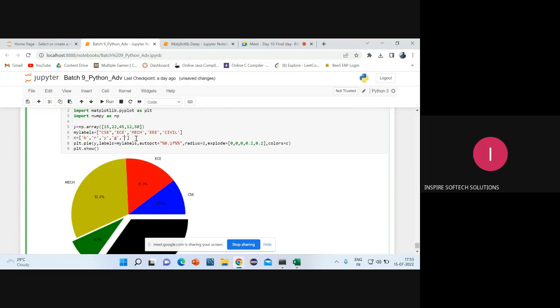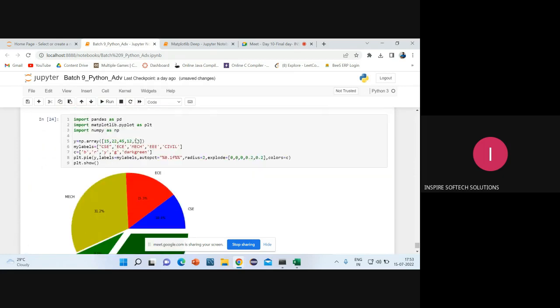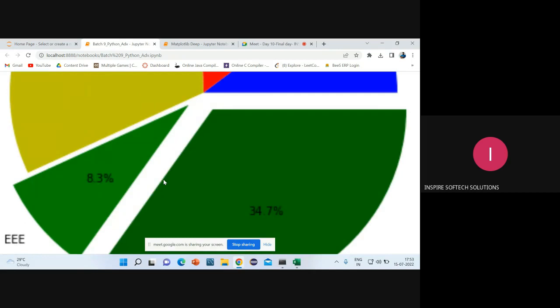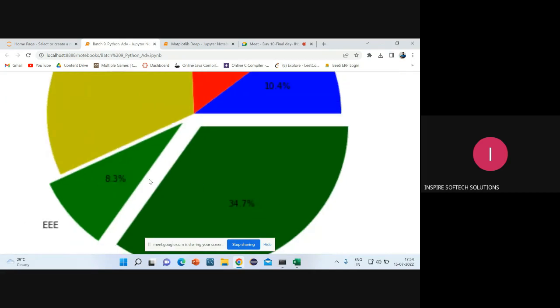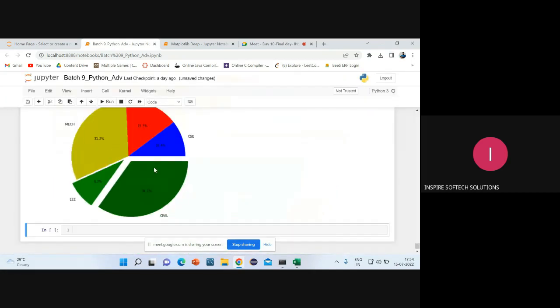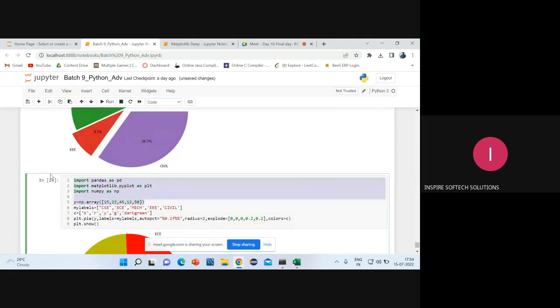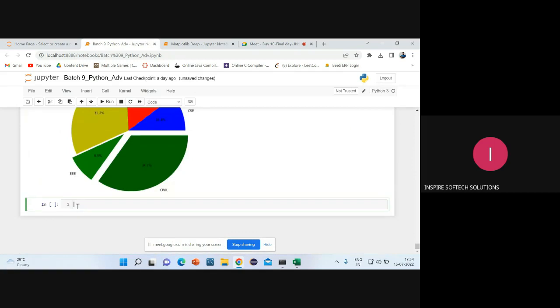Suppose I want to give dark green. You can see here dark green. I hope you can see some changes. These two are not the same. These are different, like dark green or green, so you can fix it. So now how to apply the legend over here? The legend is nothing but the same thing will be followed.